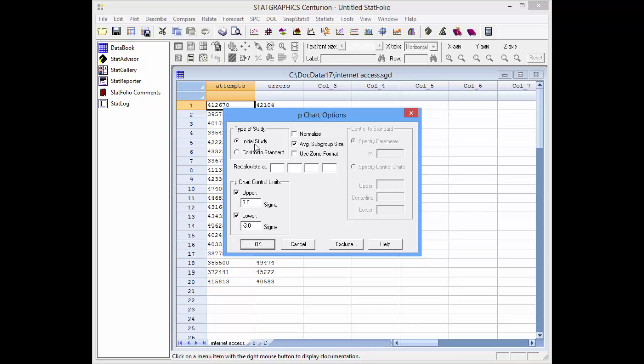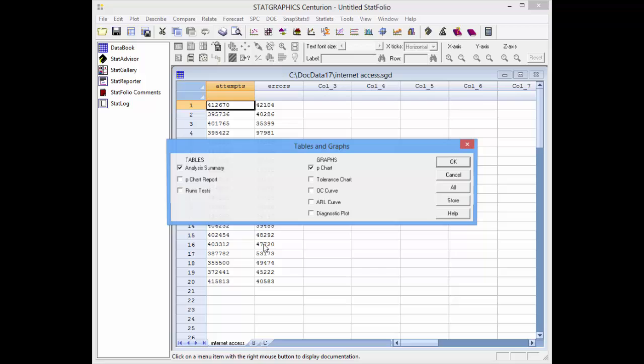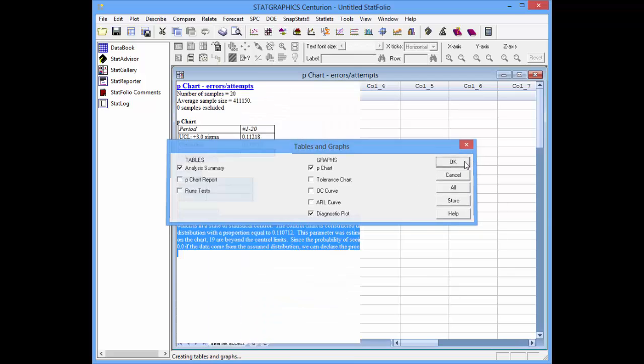I'll be offered the option of either plotting a Phase 1 initial studies control chart, where the data determine the control limits, or a Phase 2 control to standard chart, where I specify the control limits. I'll stick with an initial study and press OK. When the list of tables and graphs appears, I'm going to add the diagnostic plot and press OK.